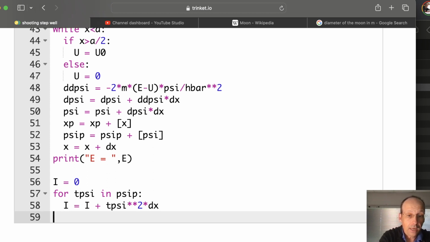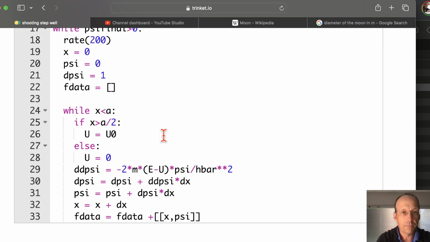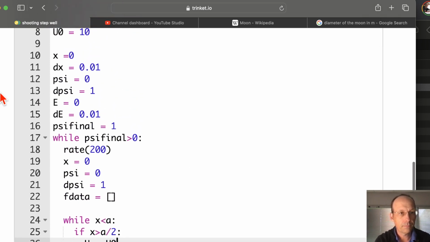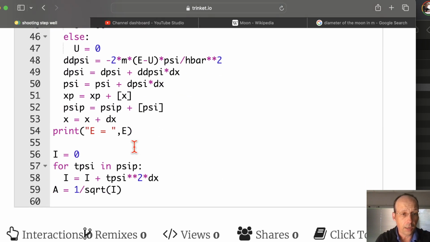That's my I. Then, once I have I, a, the term in front of the psi, is going to be 1 over the square root of I. So I can use that. Now, let's plot. Now I'm going to plot psi. And this will be normalized. Let's plot psi star psi. So I should change this up here. This is psi star psi.